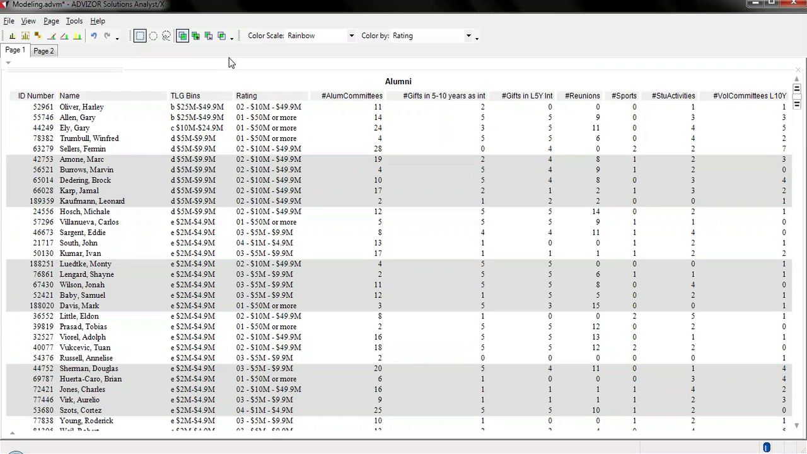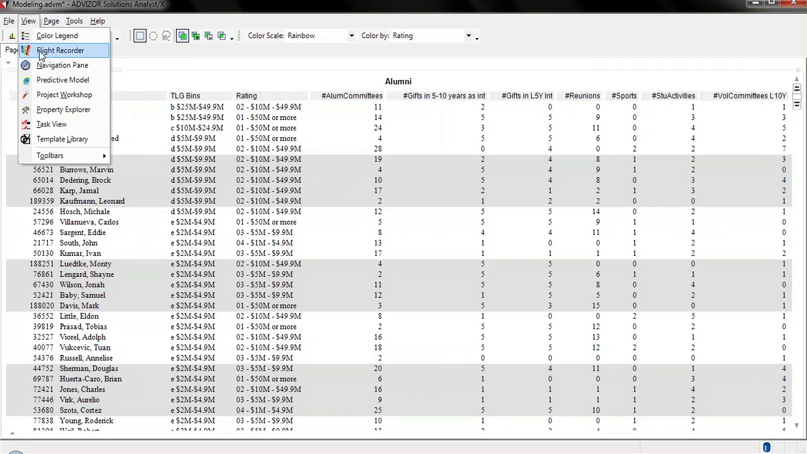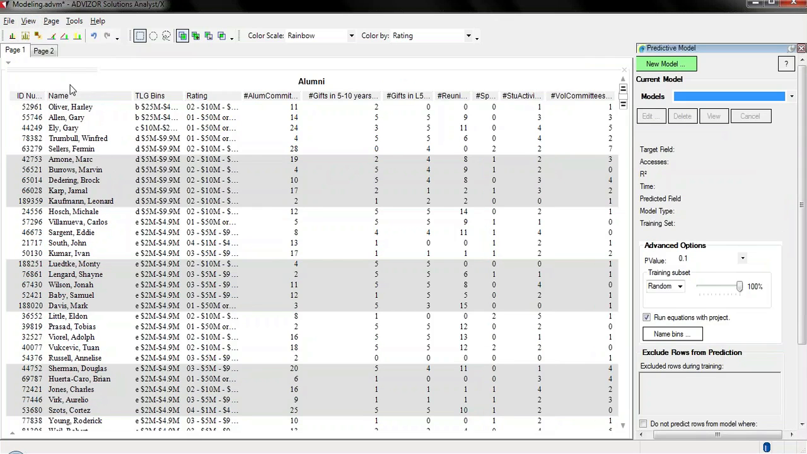So first, you want to have Analyst X, not just the regular analyst license. To access your modeling, you want to go over to View and click on Predictive Model. This will open the Predictive Modeling pane on the right-hand side, where you'll have access to options of creating and looking at various options for the creation of the model.